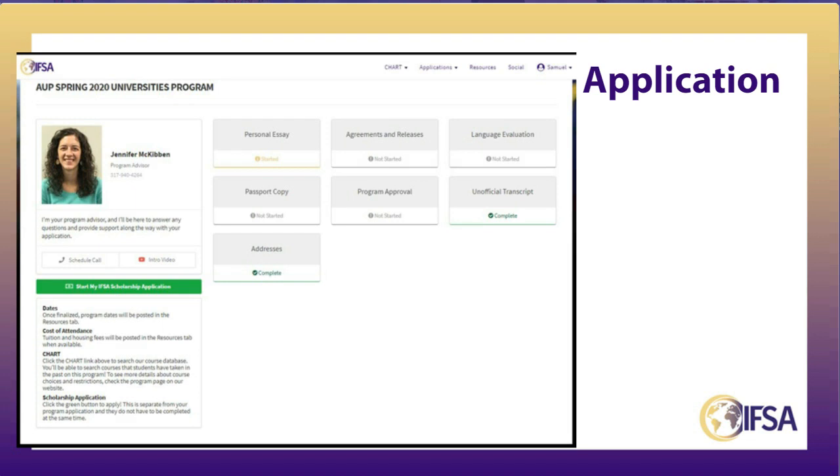That's completely optional and separate from the other application items and won't affect your eligibility for a program or your program advisor's ability to submit your application once those other items are complete. But obviously a great thing to take advantage of if you're looking to apply for some scholarship funds.